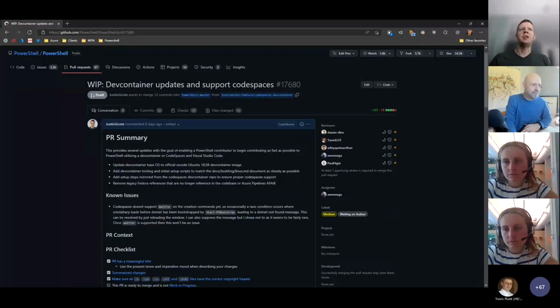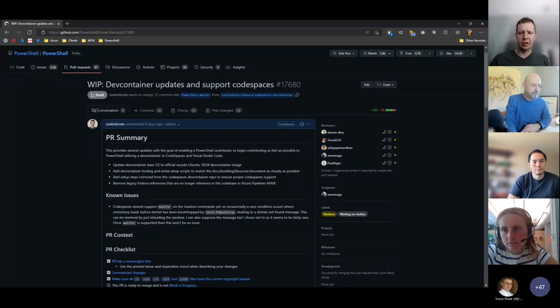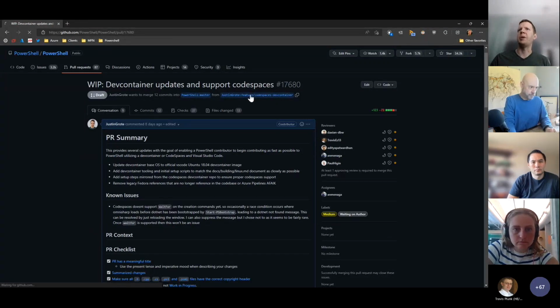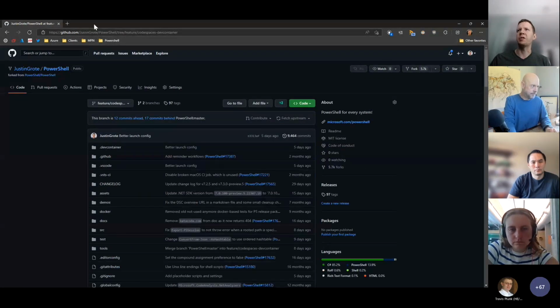So here I have the PR, which I'll put in chat. I'll get my windows rearranged here a little bit. This is the pull request that I'm working on to do this. And it comes from my copy of the PowerShell repository. And so you have this branch.